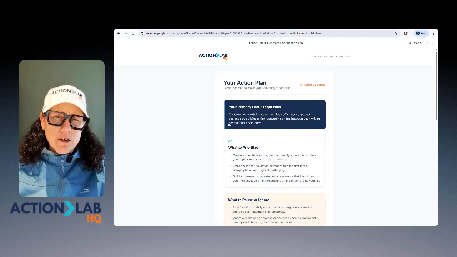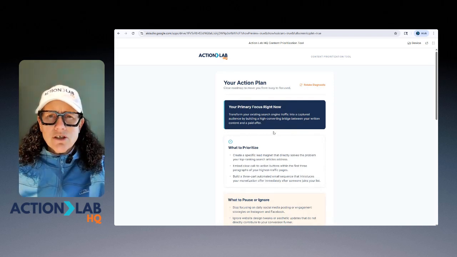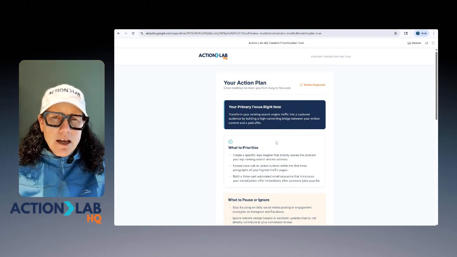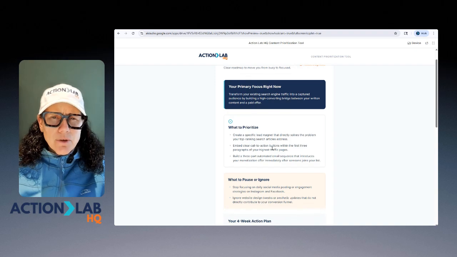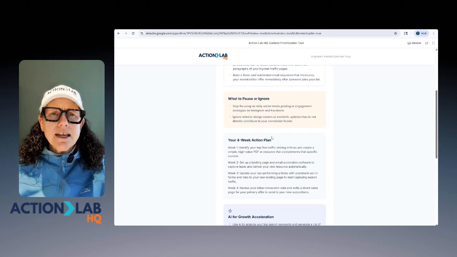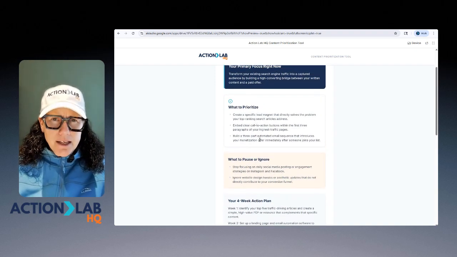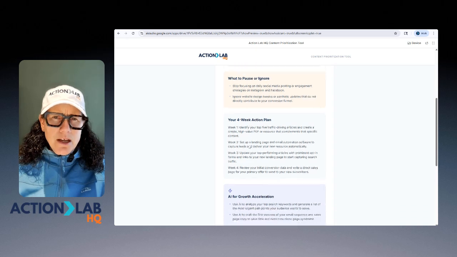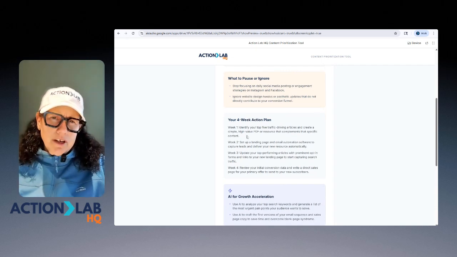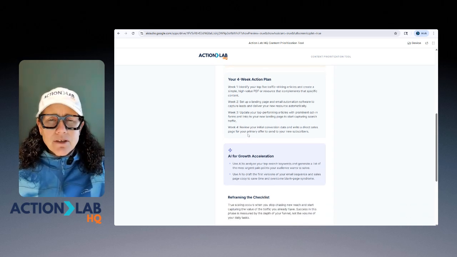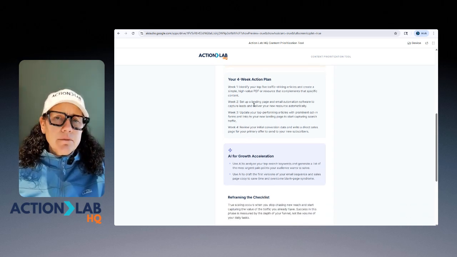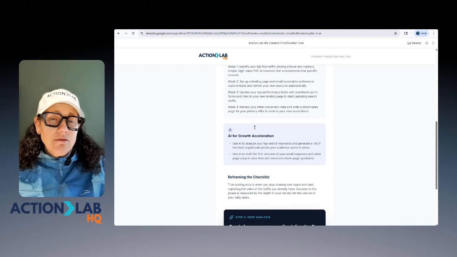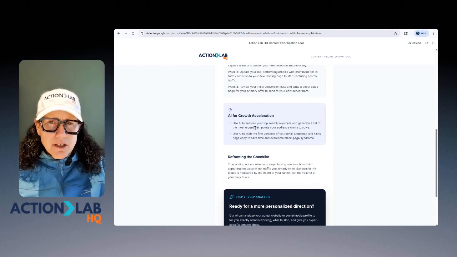So my primary focus now: transform your existing search engine traffic into a captured audience by building a high converting bridge. What to prioritize, it gives me some examples. Lead magnet. Don't focus on daily social media posting, just start taking action. Identify top 5 traffic driving articles and create a high value PDF that complements. Oh, that's a good idea. A landing page would be a good idea. I don't really have a specific landing page.